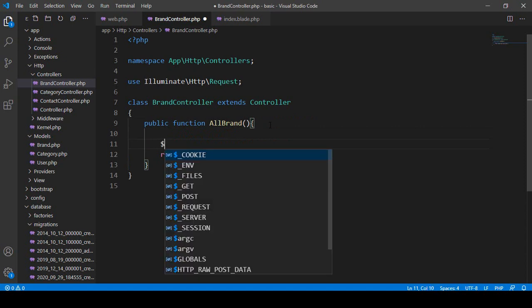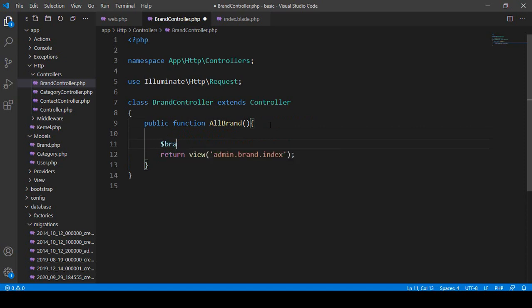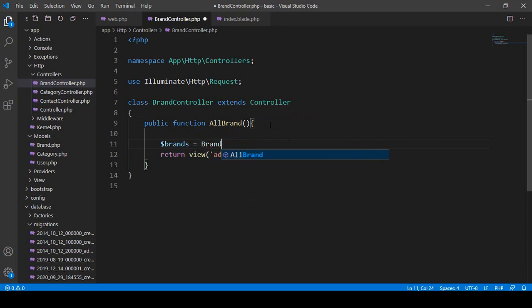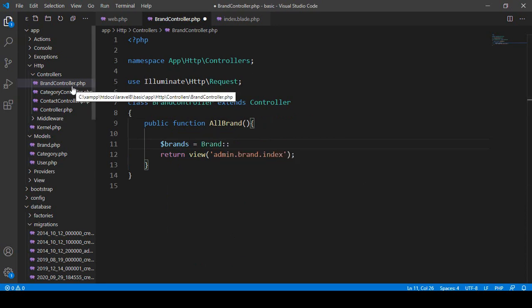Okay, I show you. Here I take one of the variables as brands, and then our model, the brand model. So that is our brand model. Make sure you add this brand model, because all here we have to add it. I have already created one of the models for the brand, so here we have to use it.